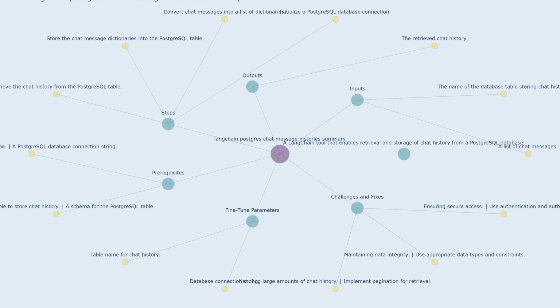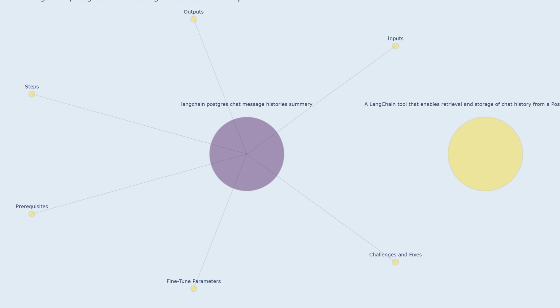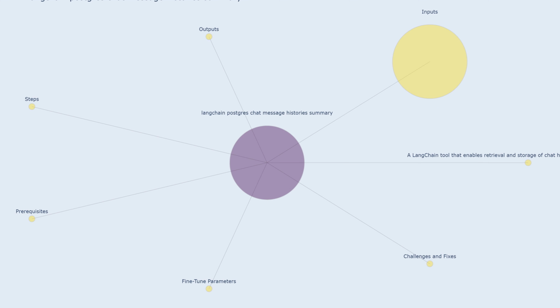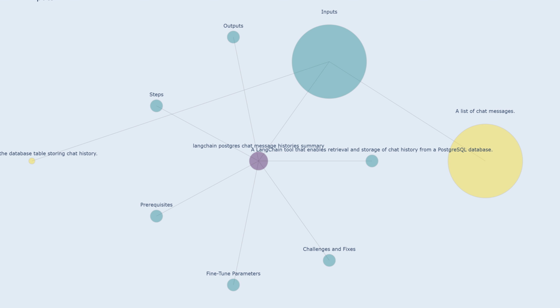Langchain Postgres chat message histories summary. A description of a langchain tool that facilitates retrieving and storing chat history from a PostgreSQL database. Inputs. A list of chat messages. For example, this could be a series of user queries and chatbot responses within a conversational interface.